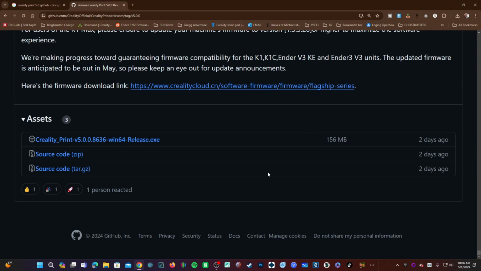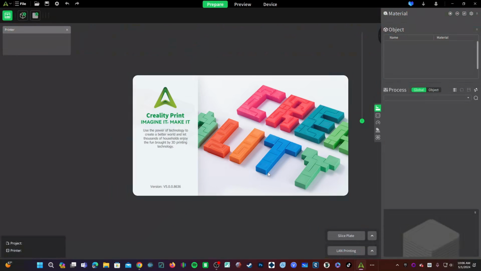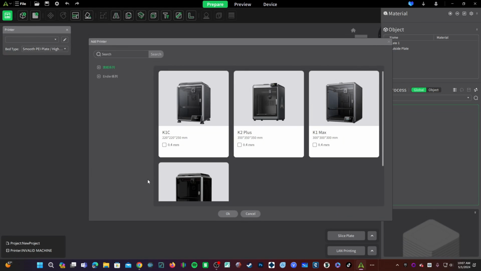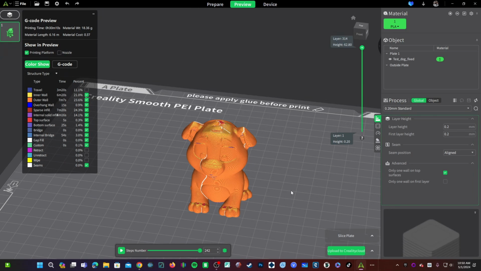When done, click Finish, and it will open Creality Print 5.0. Those of you working with older versions of Creality Print will immediately see how much nicer it looks, and notice Creality's new green color scheme. Go ahead and choose your language. I'm going to choose English, North America, and press OK. Welcome to Creality Print 5.0.